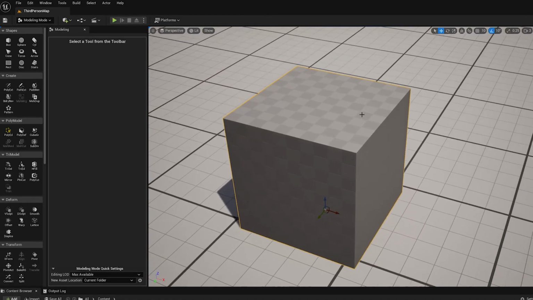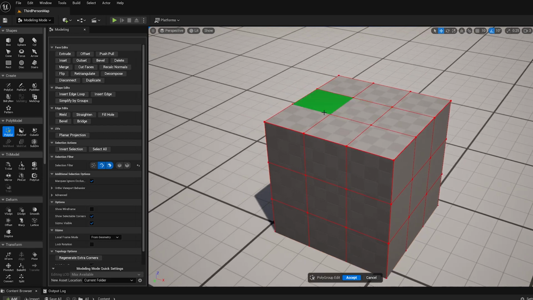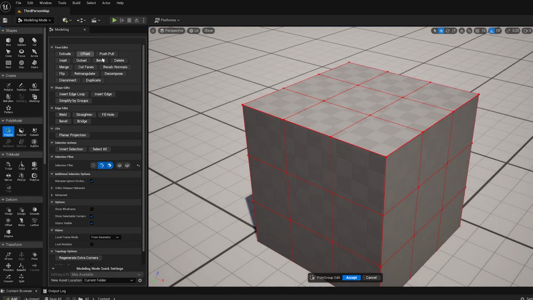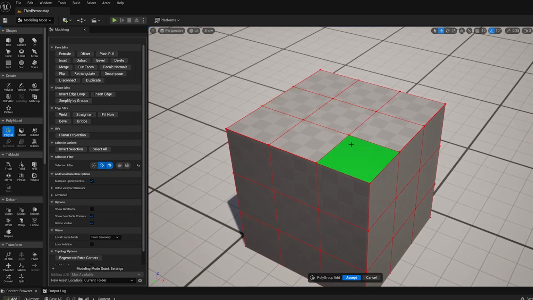Hi, this is part 6 of a series of videos about the PolyEd tool in modeling mode in UE5.1. In this video, I'm going to go through a bunch of smaller operations in the face edits up here. So I showed extrude and offset and push-pull and inset and outset and bevel. These are complex topology operations, but we also have simpler stuff too.